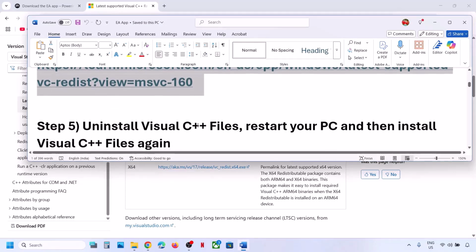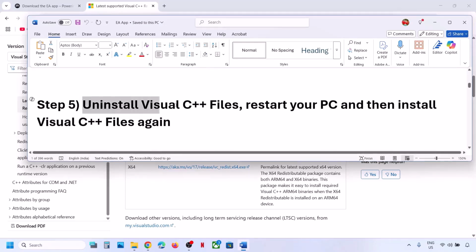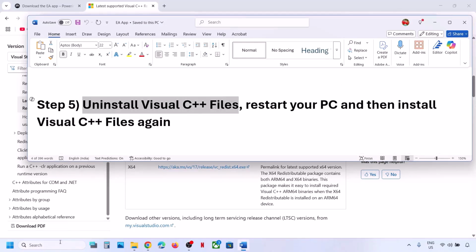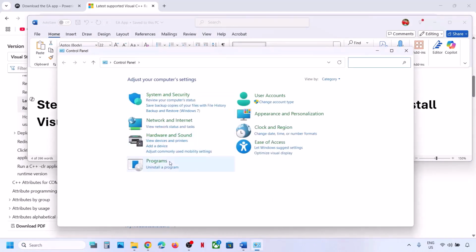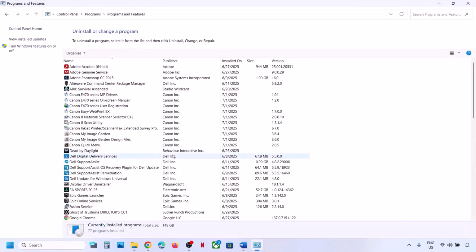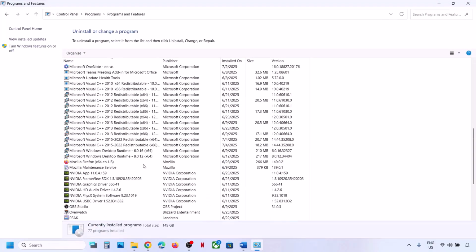Still not working? The next step is to uninstall Visual C files. For this you can type in control panel in the Windows search box, go to control panel, go to the uninstall a program option, click on uninstall a program, and over here if you see Microsoft Visual C 2015-22, you can uninstall this. So make a right click and then click on uninstall. Again make a right click and then click on uninstall.